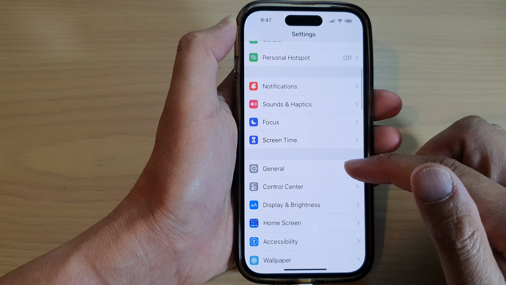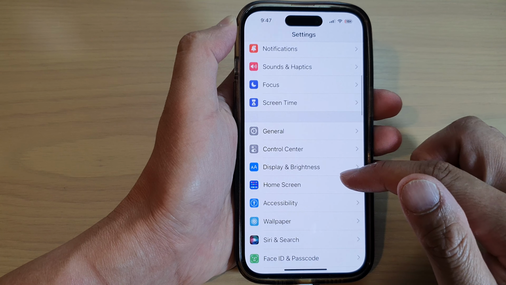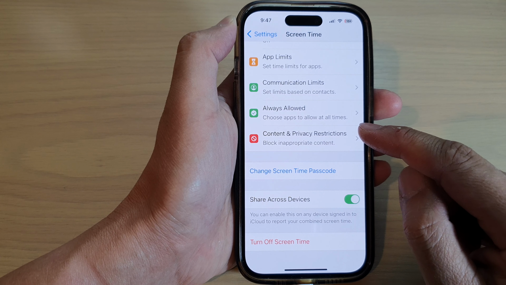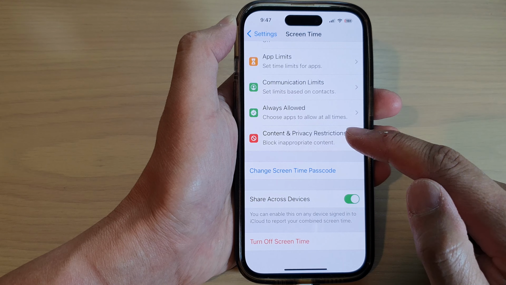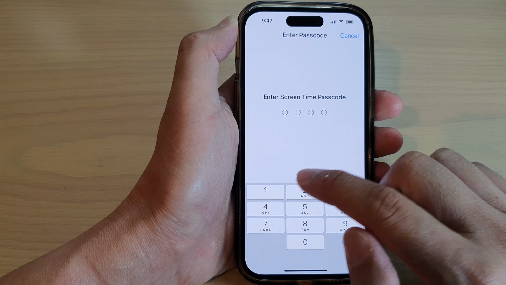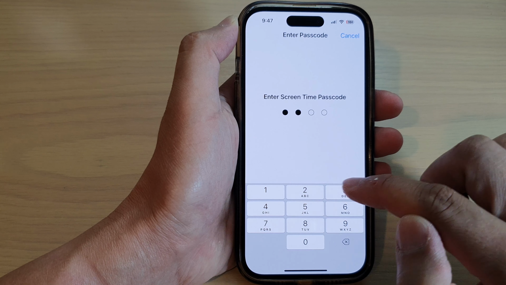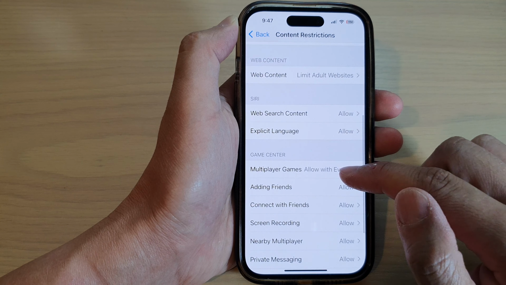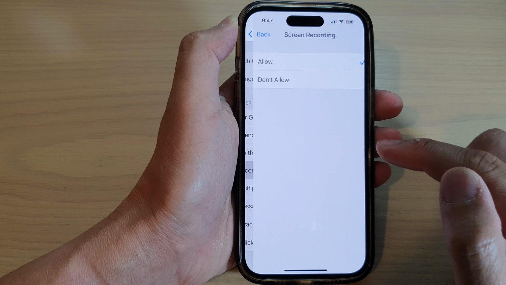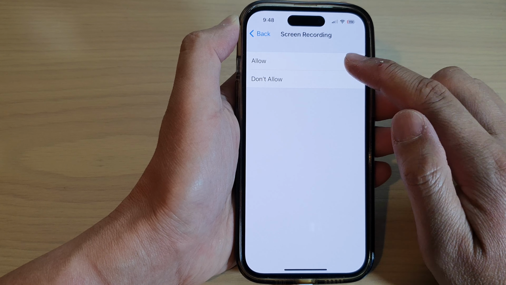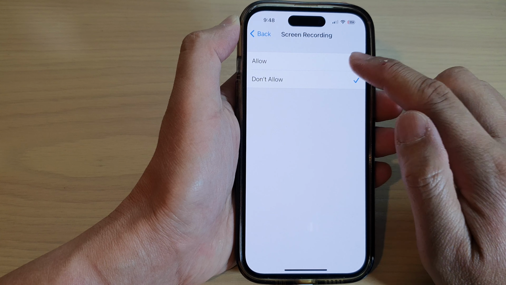Now in Settings, go down and tap on Screen Time. Next, we go down and tap on Content and Privacy Restrictions. Now tap on Content Restrictions and then put in the screen time passcode. In here, go down and tap on Screen Recording, and then you can choose between allow or don't allow.